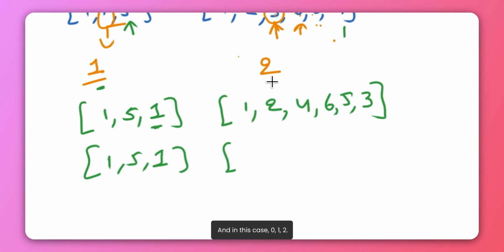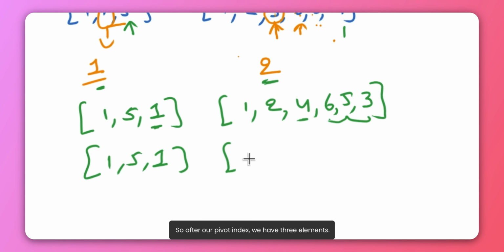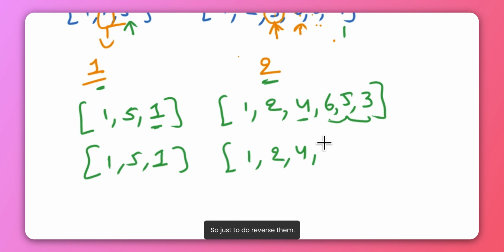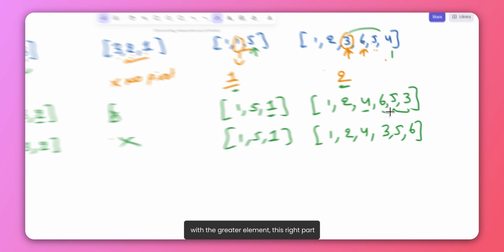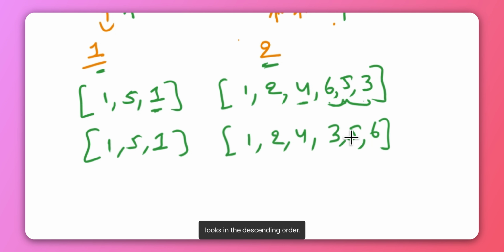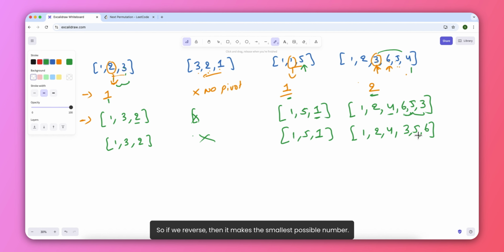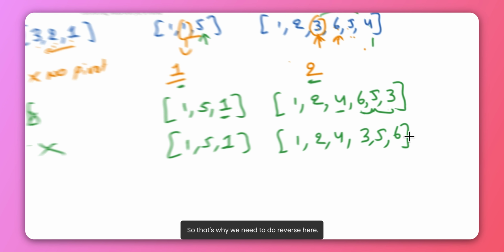And in this case, 0, 1, 2. So after our pivot index, we have 3 elements. So we just reverse them. So then 3, 5, 6. Here, why do we need to do reverse? Because after swapping the pivot element with the greater element, this right part looks like it is in descending order. So if we reverse, then it makes the smallest possible number. So that's why we need to do reverse here.